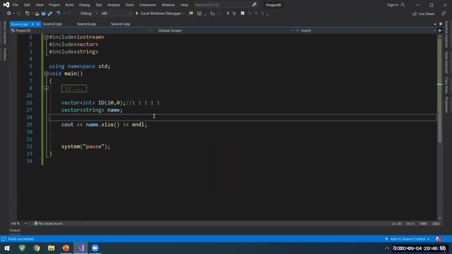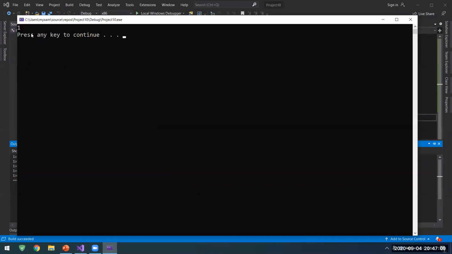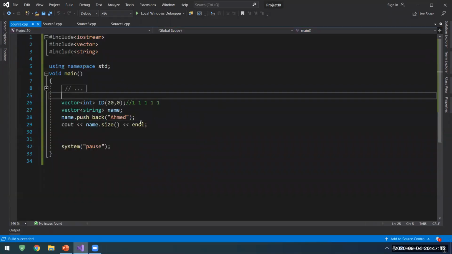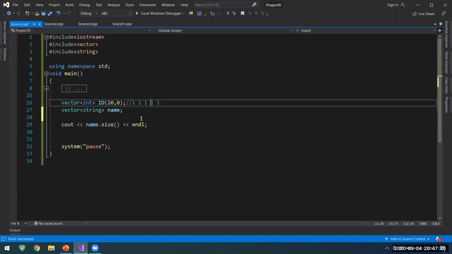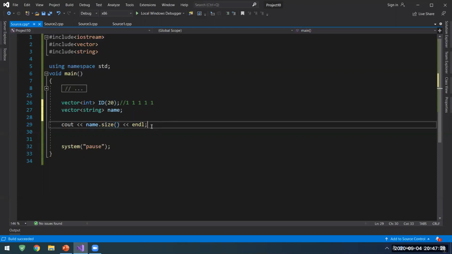Okay, I will push back some value. So I will say name.push_back, and I will put some string into it, Ahmed, and I will refresh it. Control F5. Now the size of the vector is 1, so it will automatically increase. Okay, that's very nice. So I have two vectors right now. I have initialized this one, so I will delete this one.